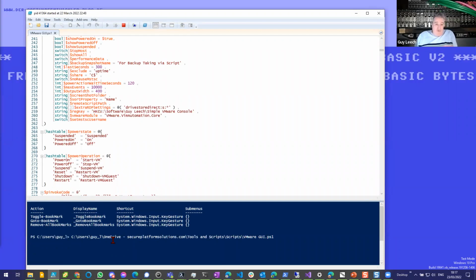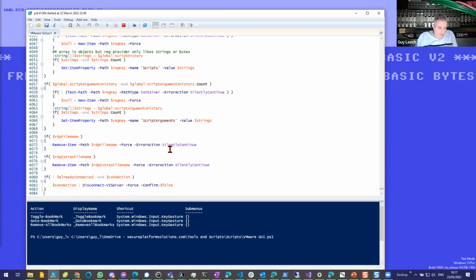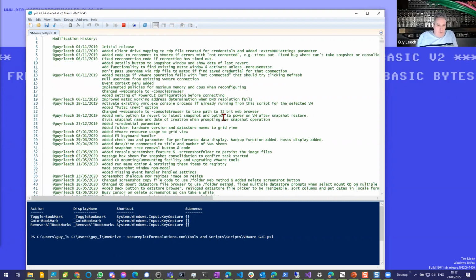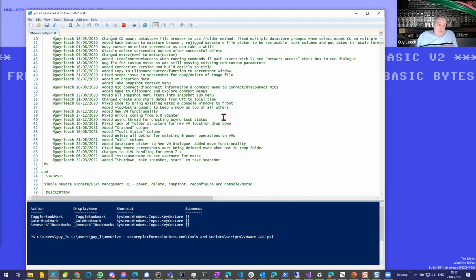So what I'm going to do is flip between the script. I'm not going to go through all of it. How many lines have we got now? Four thousand lines. This is one of those scripts that's just come together over time. If you look at the modification history, because I use it a lot, it's a script I use every day.